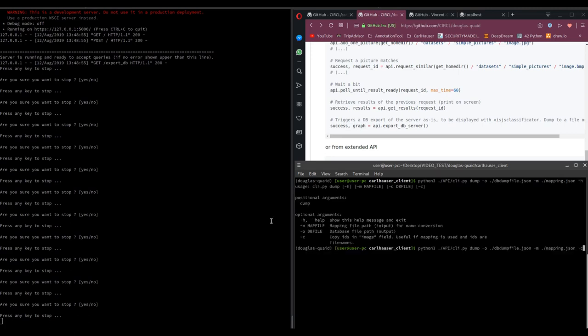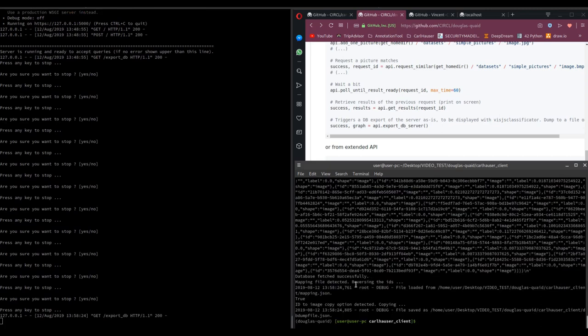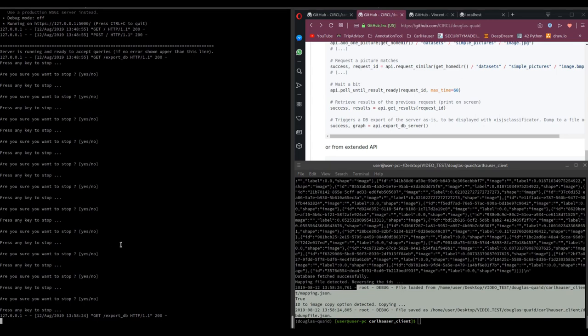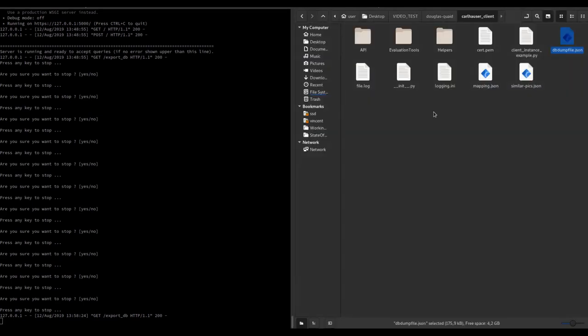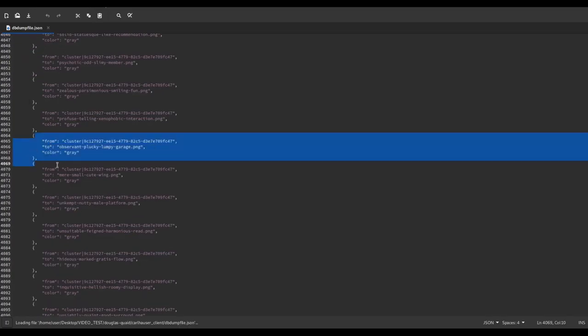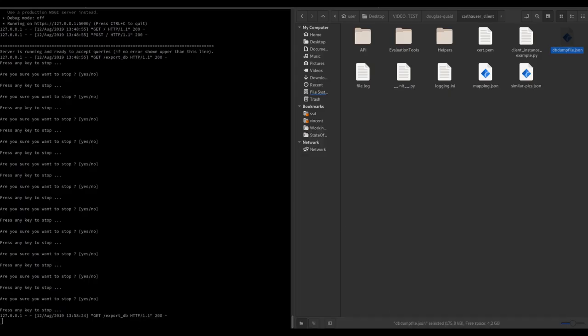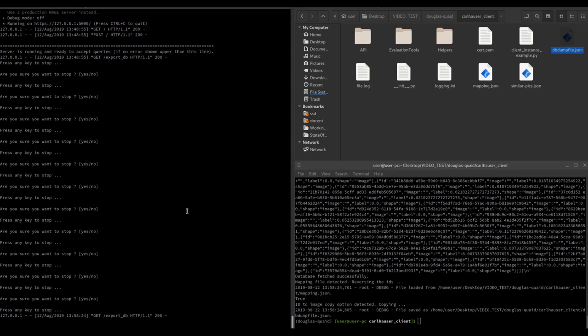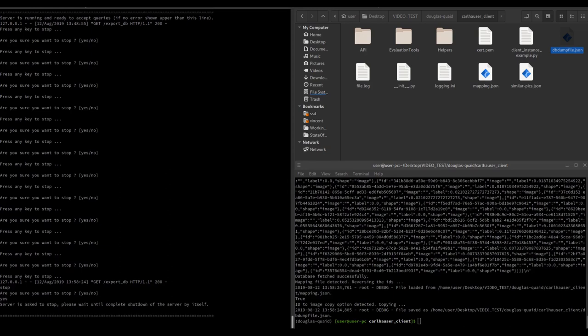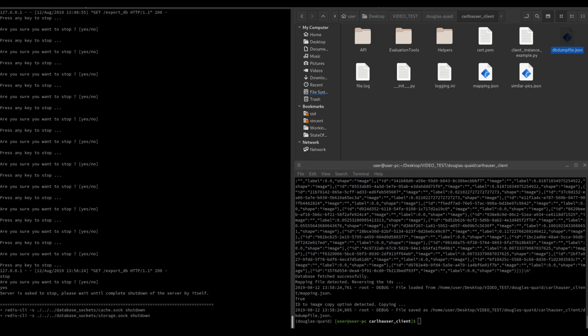The same way, we call API.py but with the dump argument. We specify an output file for the dump, db_dump file.json, and the mapping, as we want our names to be displayed and not the server's UUIDs. It contains a list of clusters, a list of pictures, and a list of edges. Quite a standard graph structure, clusters aside. We stop the server, not with Ctrl plus C, but just by pressing a key and validating.